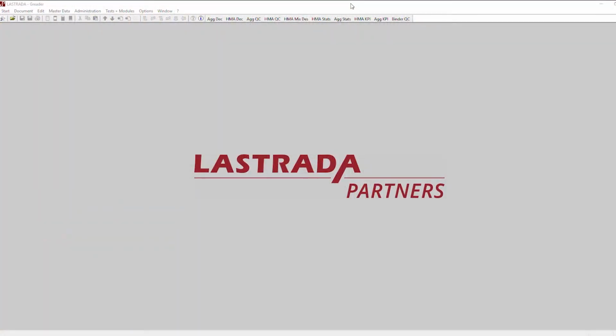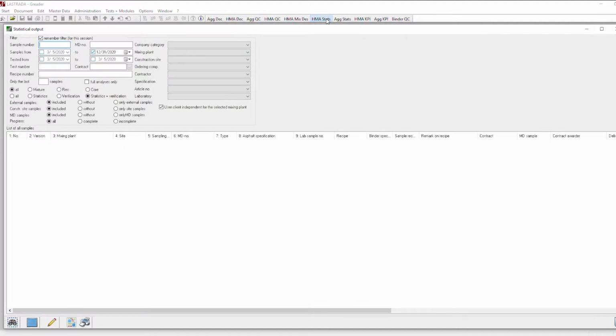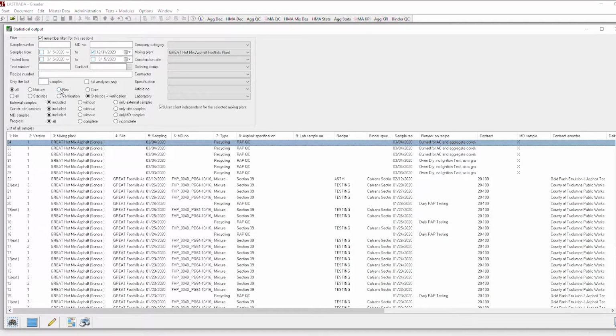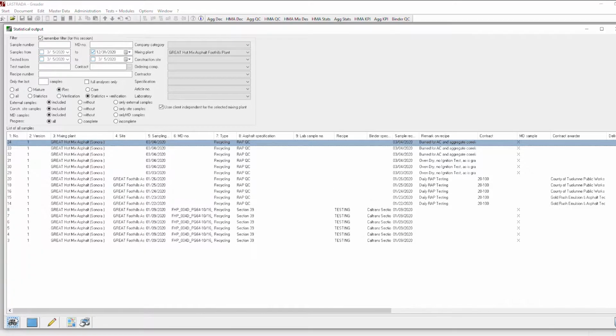specific data you need. Let's say I want to find 3 samples. We'll bring in data from our HMA stats module. For this example, I want to find samples from a specific plant, and I also want to find more specifically the wrap samples that were used for a mixed design correlation. So first I'll select my plant, and I'll query in the data. I can also just select recycled here and query it in.